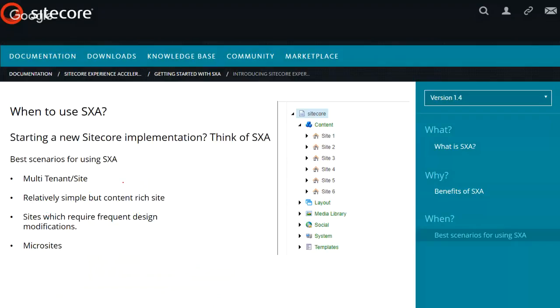The first one is multi-tenant and multi-sites. So if we have multi-sites, generally the management of the team and all these things are not really that superb in the normal traditional manner before SXA. So in that case, SXA gives us a great separation of design and everything in terms of theme. So we can use it as part of the multi-tenant and multi-site scenario.